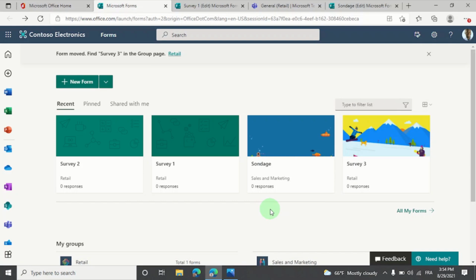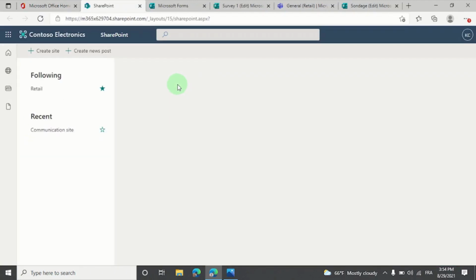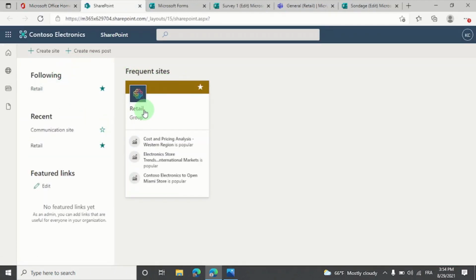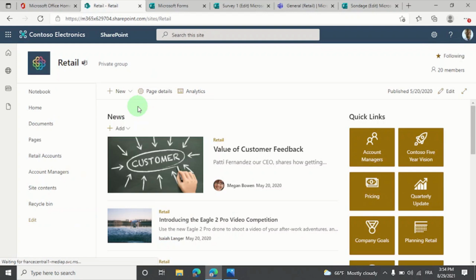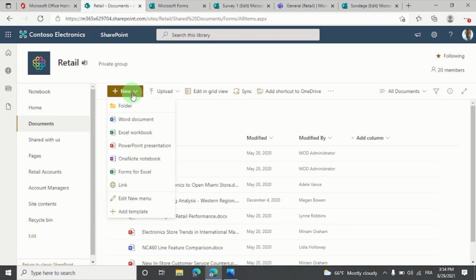The final method we are going to look at today is within SharePoint. And when I say SharePoint, I mean the team site associated with your group. So let's open SharePoint from the office.com page. And we are going to locate our retail team site. So here it is. Let's just click on it. And next, you want to click on the Documents library. By default, it's called Documents. Then click on New and select Forms for Excel.